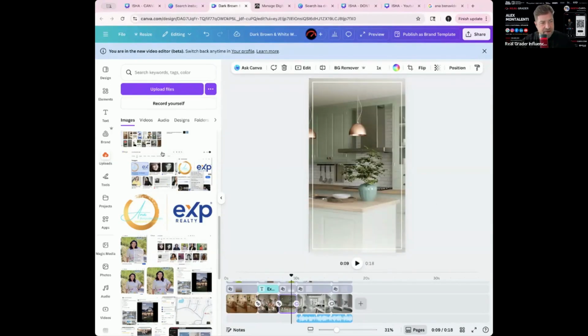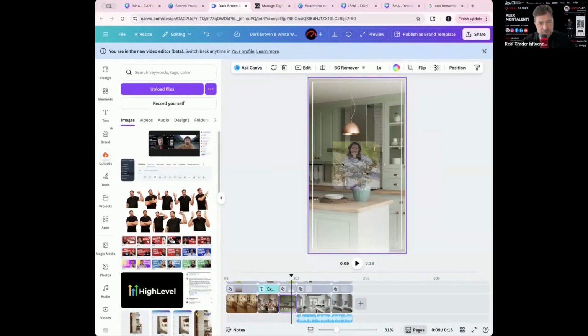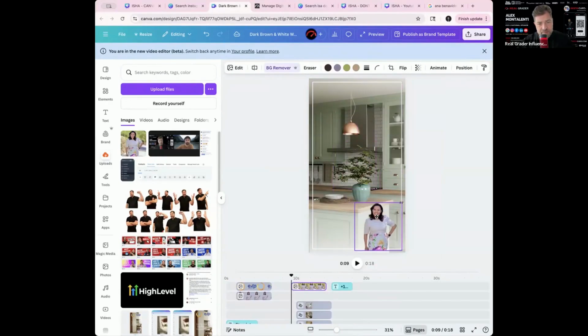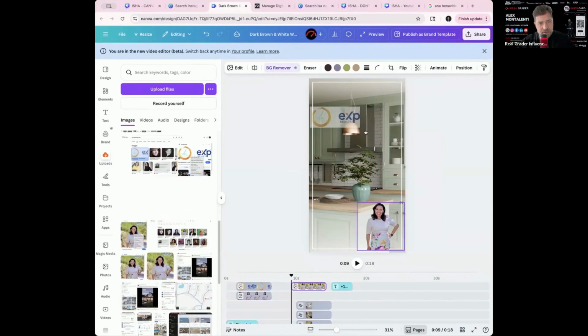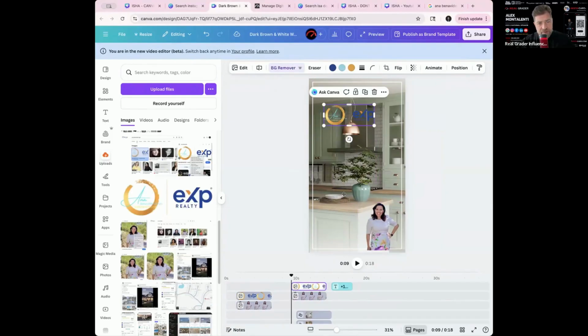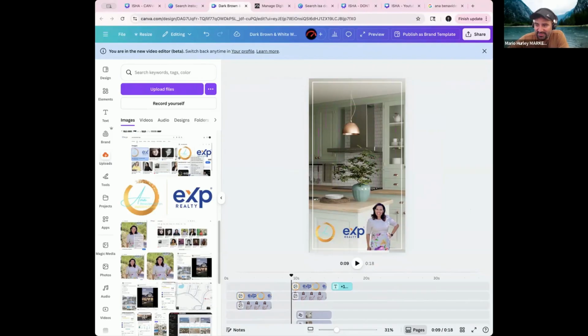Maybe over here, I add her headshot again, right? Boom, background remover. Drop it in the bottom right, drop in her logo on top, background remover. Maybe I want to put it down here, make it a little prettier. I like the questions here.